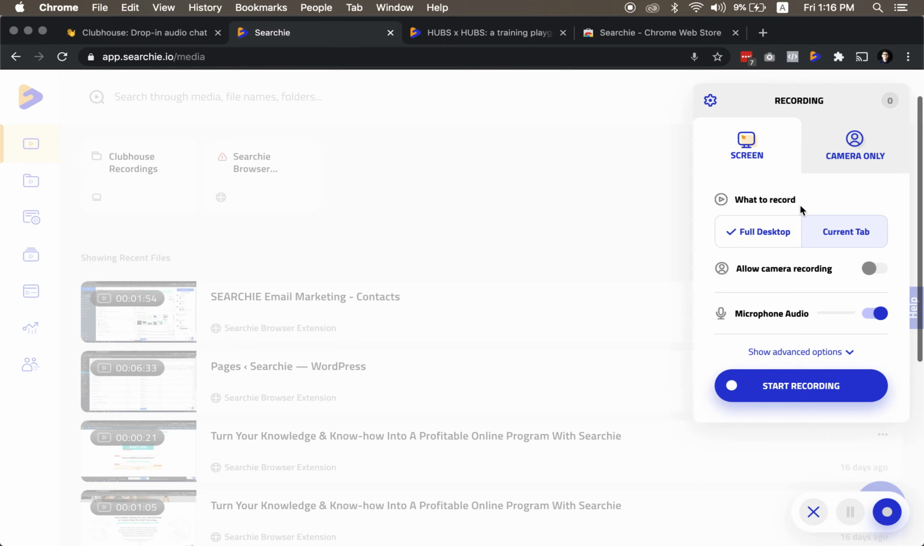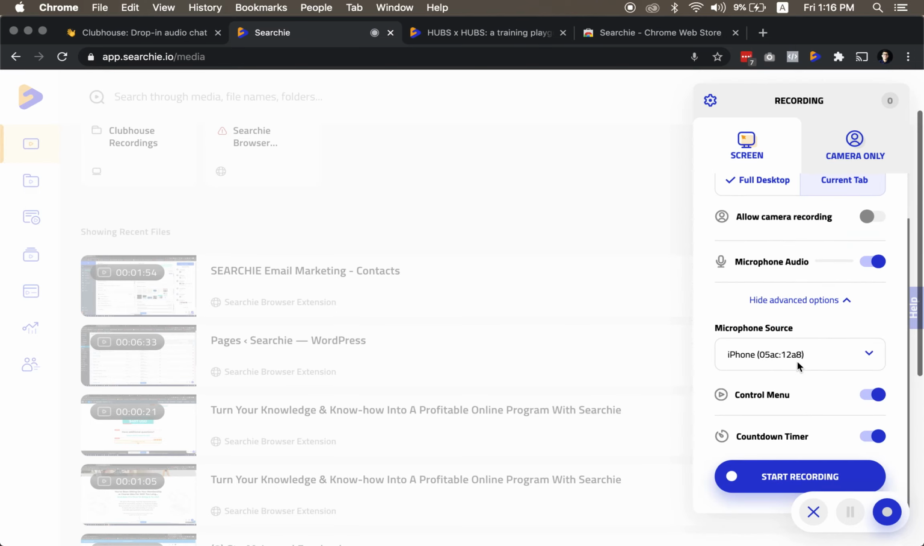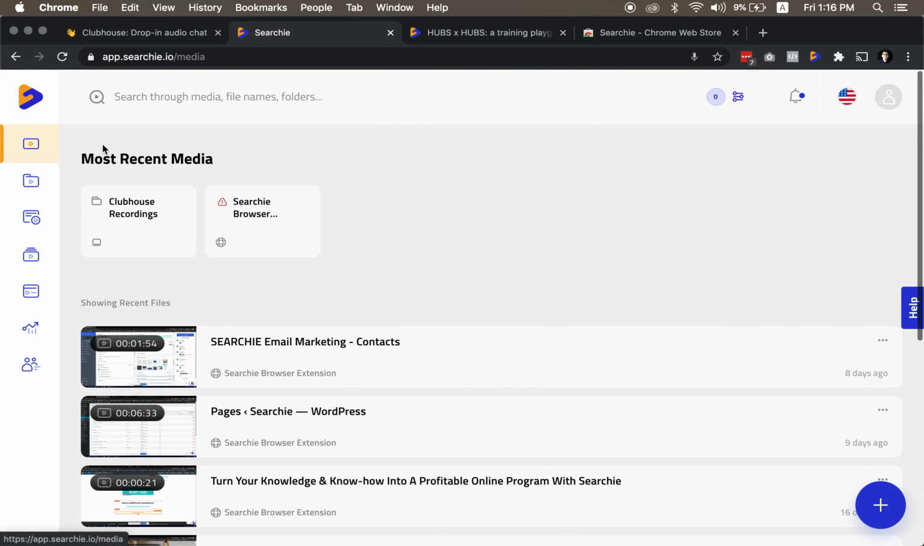I'm going to hit back, and under microphone audio, we just click Show Advanced Options. And we're going to make sure our microphone source is selected to the iPhone that we enabled earlier. So once you have this set up, all that you need to do is hit Start Recording. And whenever you are in your Clubhouse room and this is recording, it will capture all of the audio from that conversation.